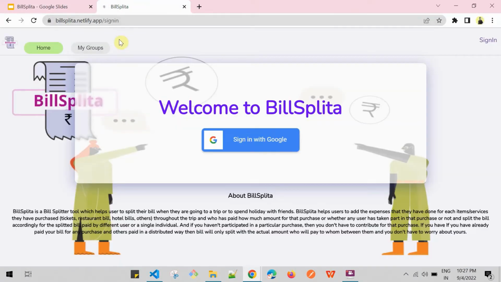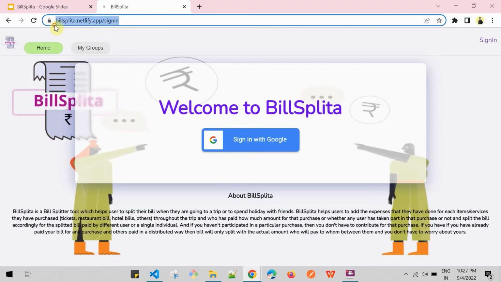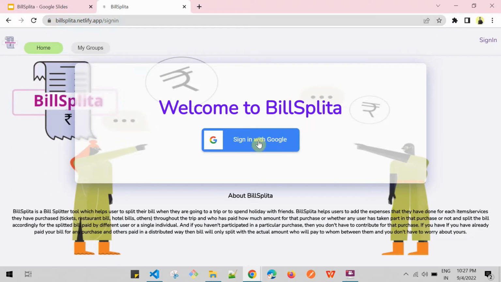So this is the login page of the BillSplita application. I have hosted it on Netlify as of now. You have to log in using your Google account. So let's say I'm using this account to log in.